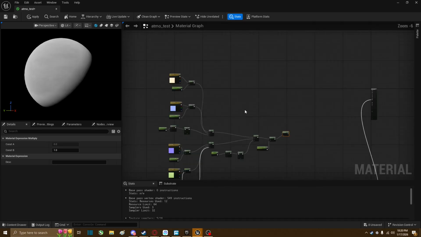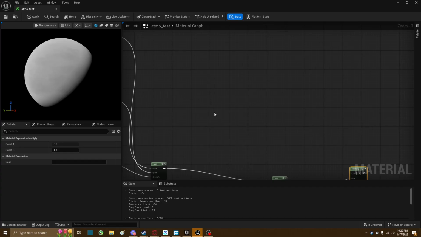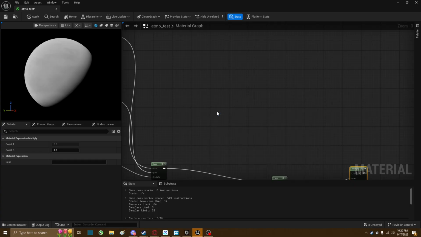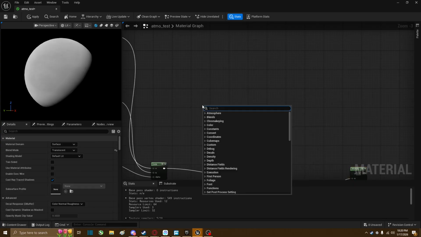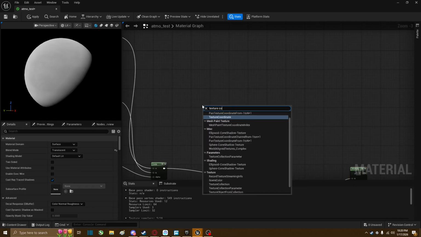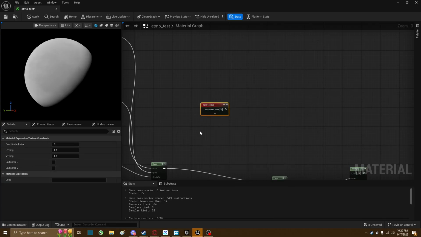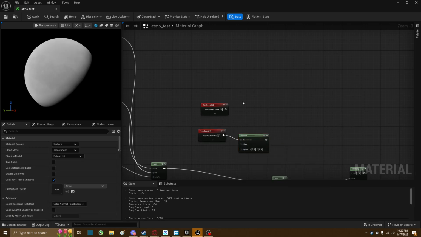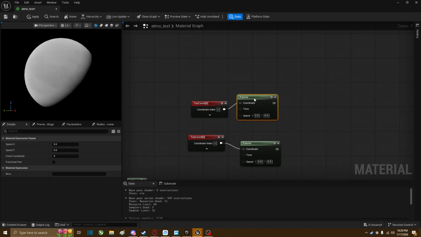Now we're going to start something new. Something right here. We're going to take a texture coordinate. Copy it, paste it again. Let's take this into a panner. And duplicate it and put it there. So now we have two panners, two texture coordinates.